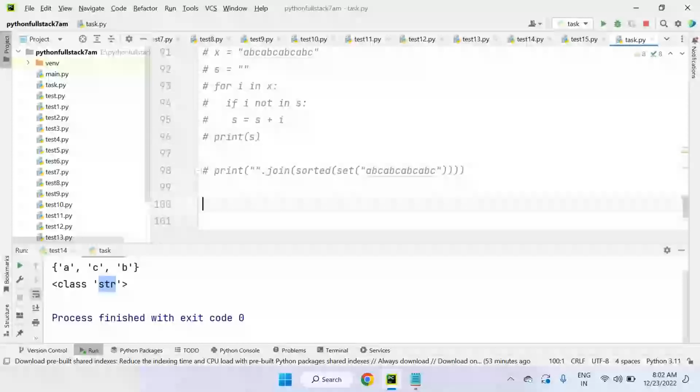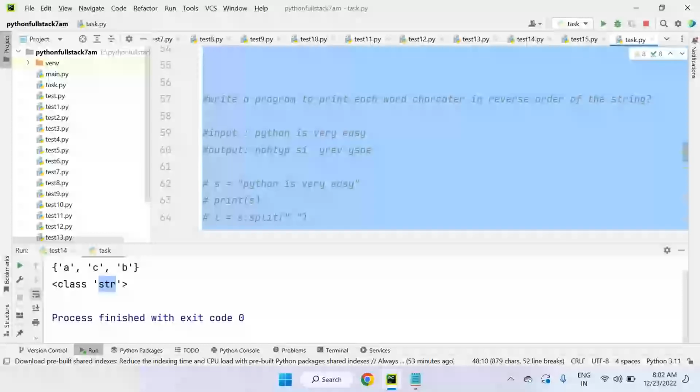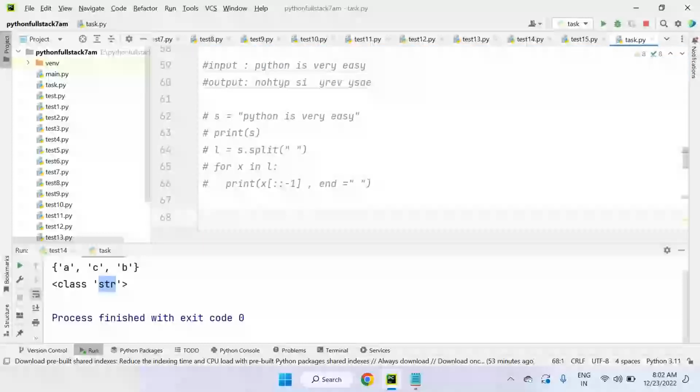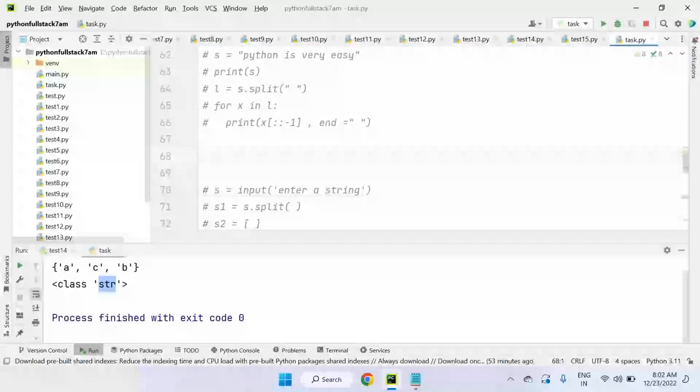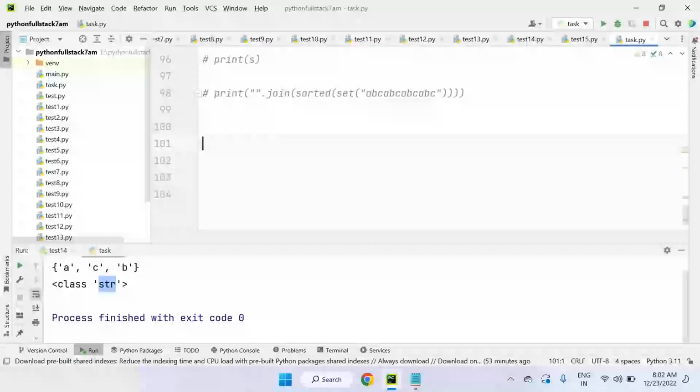So that's all today. There is no task, I think. I'll prepare it and I'll post it in the WhatsApp group. Or else tomorrow we'll go for a different task with list context only. So that's all for now.